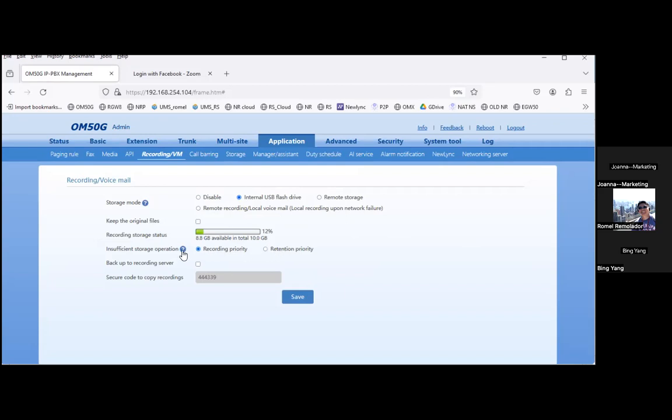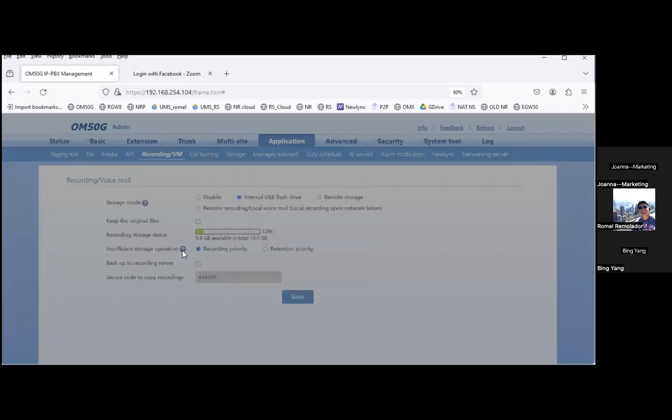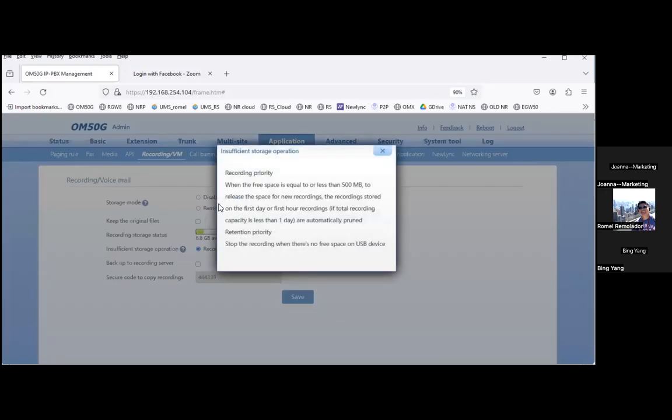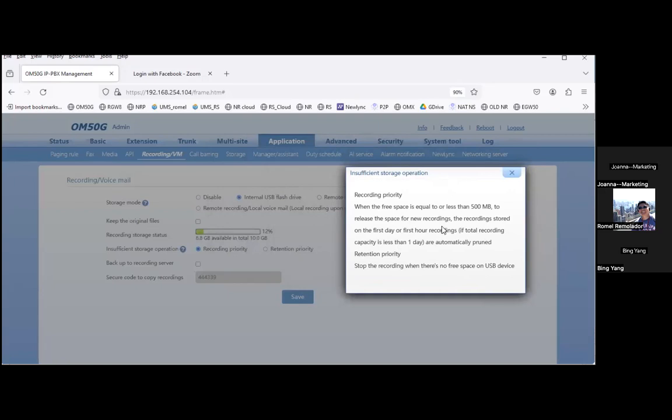Recording priority means that it is cycling. When the free space is equal to or less than 500 MB, it will release new space by deleting the previous 500 MB. However, with retention priority, it will stop the recording when there is no free space available on the USB. So we cannot install a 16 GB USB flash drive.